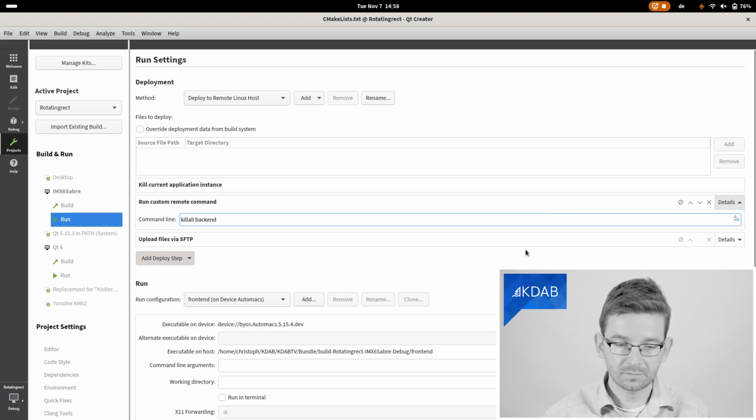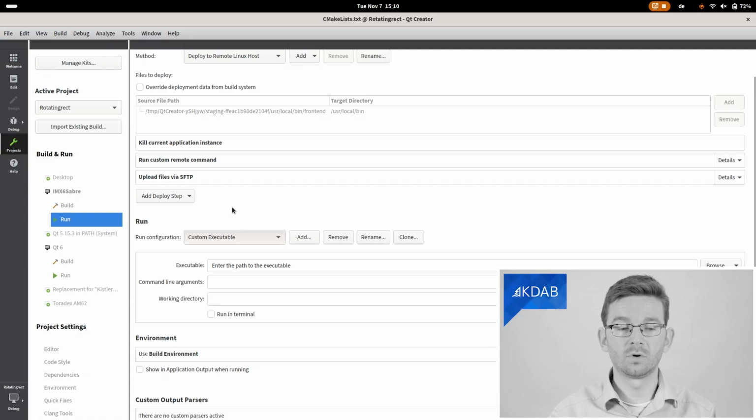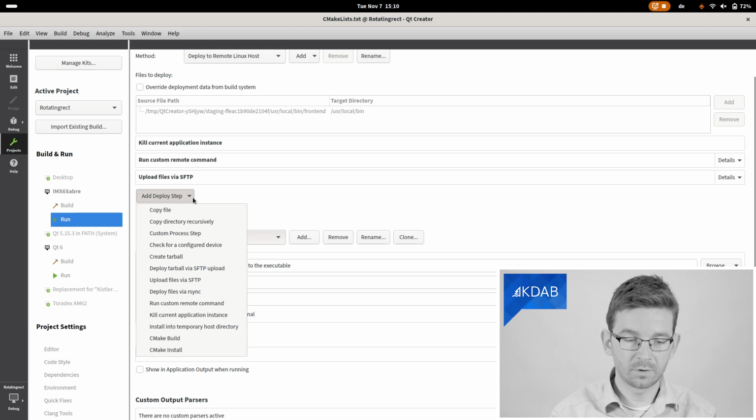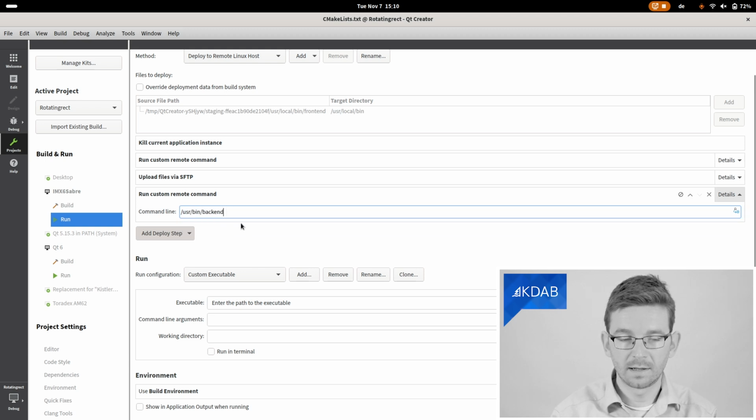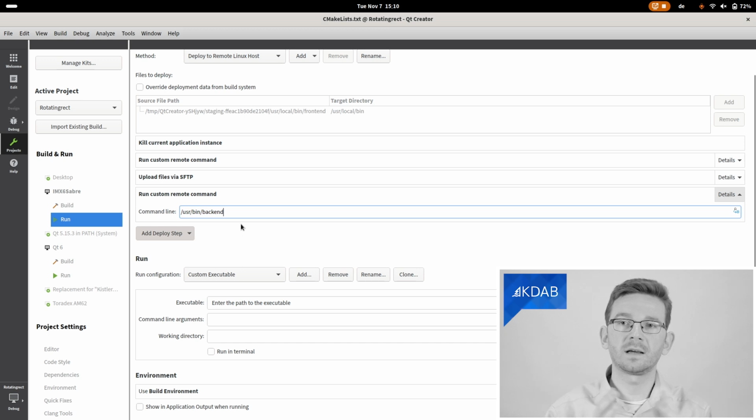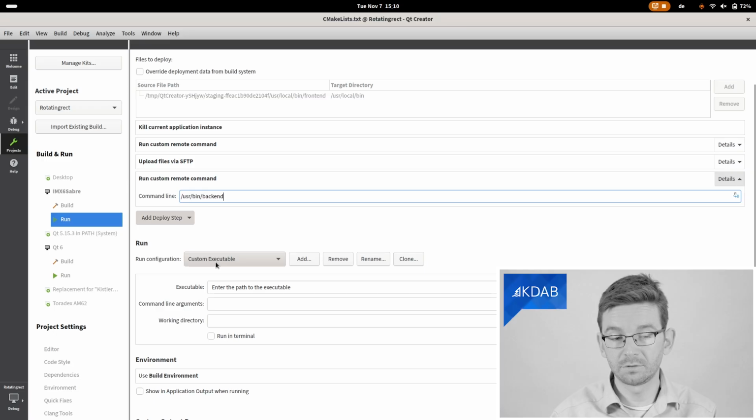For the run configuration, we actually want to start the backend first, right? So what we cannot do here is to run two executables in the run configuration itself. And for this, I use a little trick and use the starting of the backend still as a custom remote command. Here I will again add a custom remote command where I just run the backend. So I just say /usr/bin/backend here, and this will then restart the backend before my application is actually run. Next, we can look at the run part of our deployment here in Qt Creator.